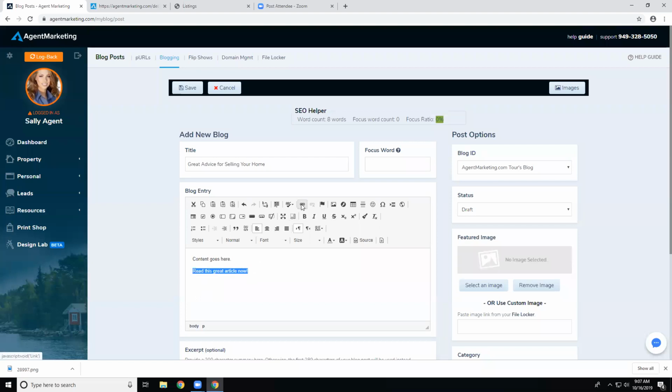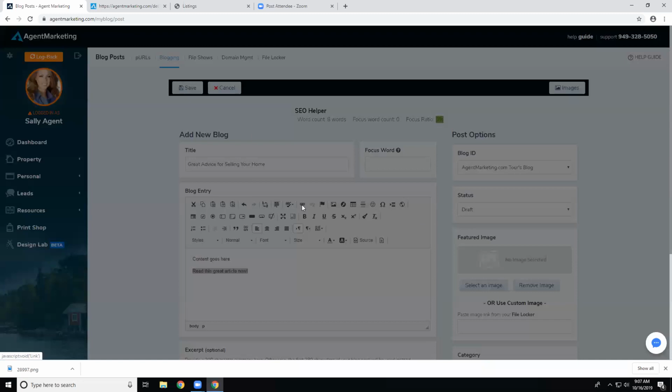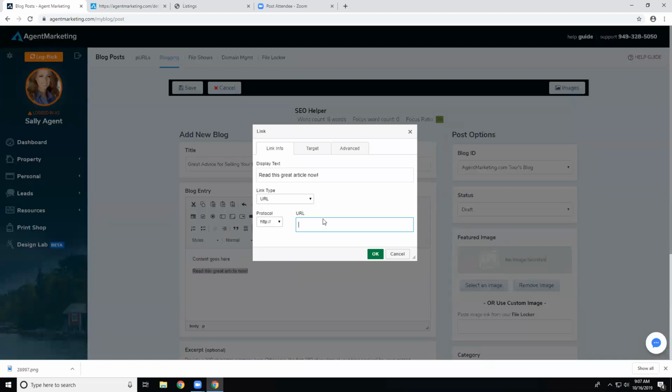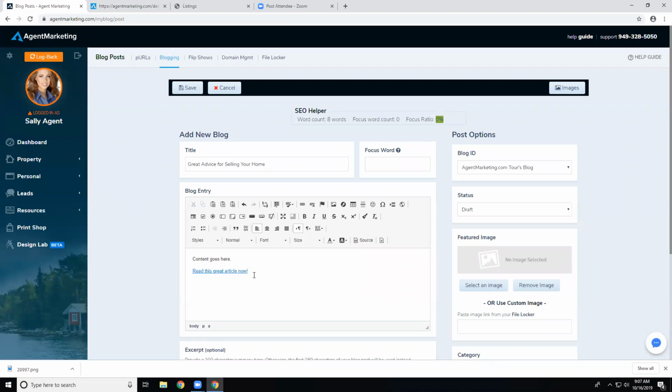And then you would just highlight what you want them to click on. Then you see this little link area up here. You click on that, and then you just type in the URL. So type in whatever it is, Zillow.com in this instance, wherever the article's at. And there you go. It's that easy to create a link in your blog. And so you could put a lot of great links to different articles or information or whatever you want. You could even link a video like that if you would like to do that as well. And that's really easy to do.